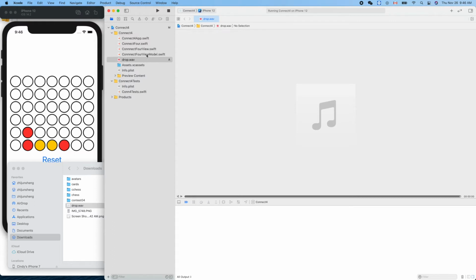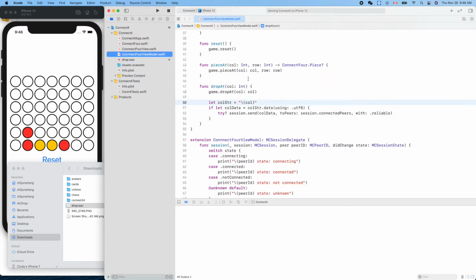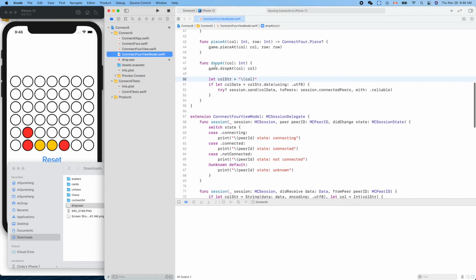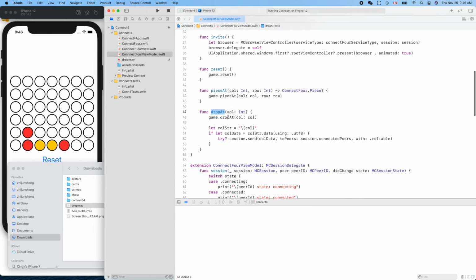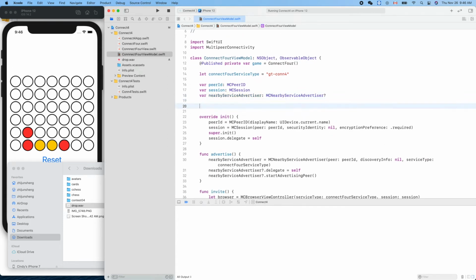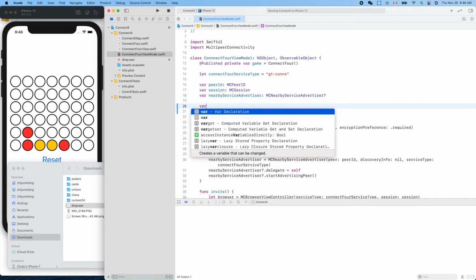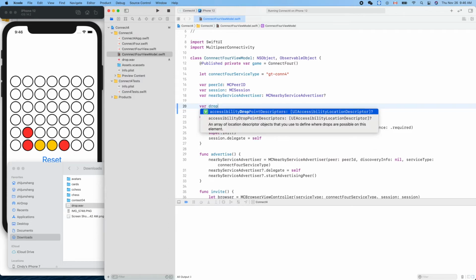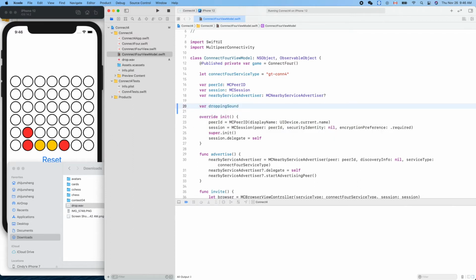We'll play the sound in our view model here. This is the place we want to play, right? When we drop at a location, drop the piece. But first we need to create the sound. So normally we'll do that with a var like dropping sound, dropping sound data.